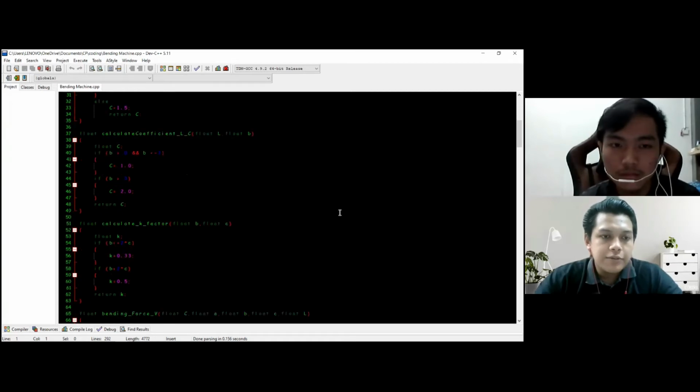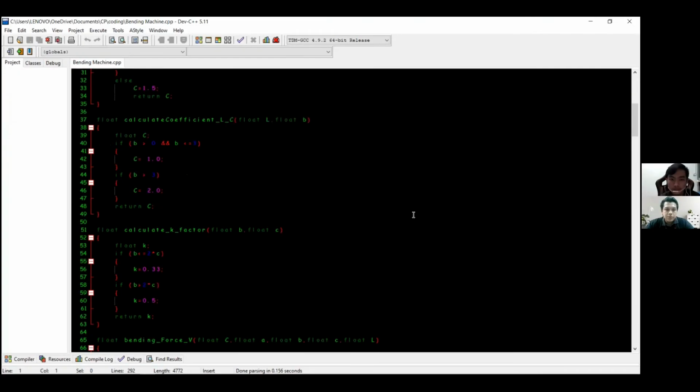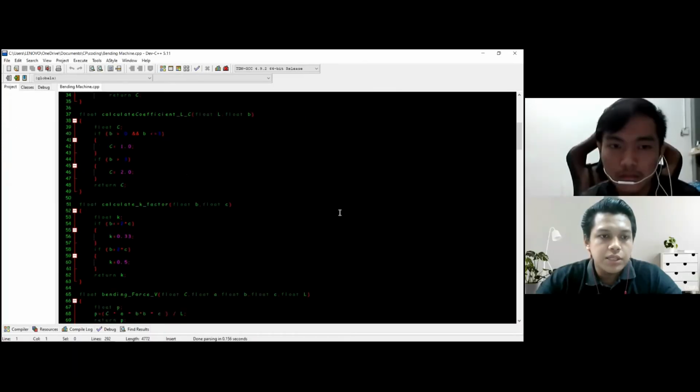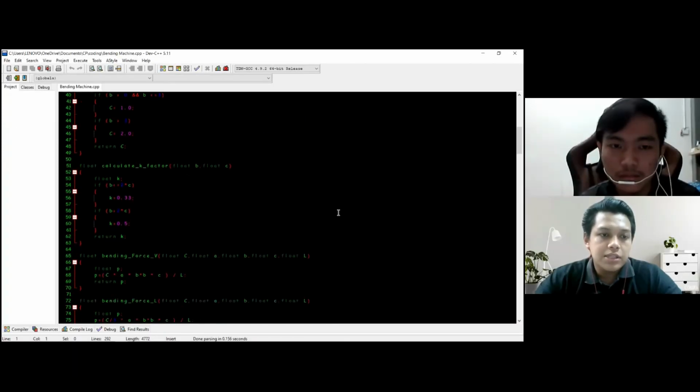Once we have settled with the C, which is the coefficient of bending, we will now do the calculation for the K factor. For the K, there are two conditions, and by using the formula that includes the bending and the coefficients, we will get two different values for the K factor. So once we have finished with the factor, we will proceed to the float of the function for the bending force.